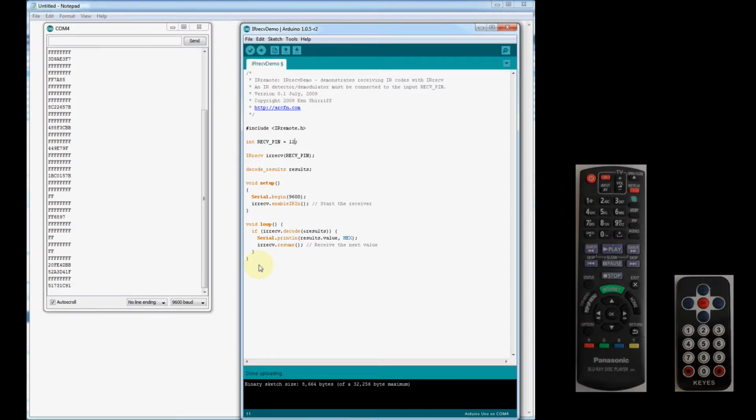1, 2, 3, 4, 5, 6, 7, 8, 9, 0. Up arrow, down arrow, right arrow, left arrow.